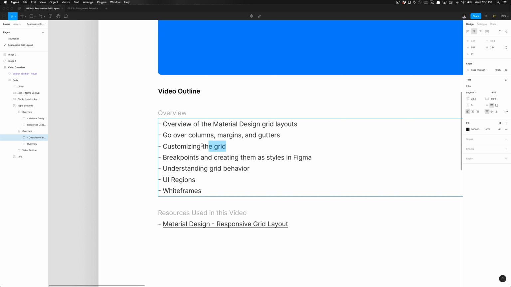And also some ways to customize the grid, whether it's horizontally or vertically, customized on the grid layout on those axes, and discussing what you can and can't do, or at least some good best practices and not so good practices. And then, of course, creating those styles, understanding grid behavior, mainly the differences between a fixed grid layout and a responsive grid layout, and then discussing UI regions and what those are, with some examples on their webpage, and then what white frames are.